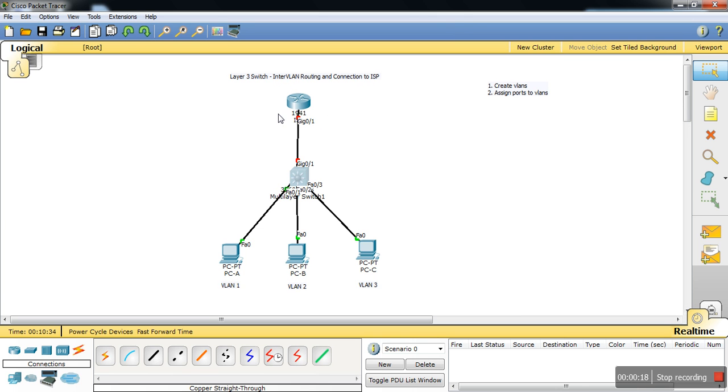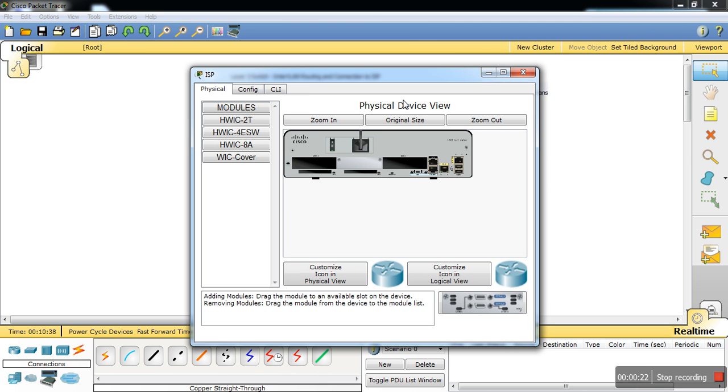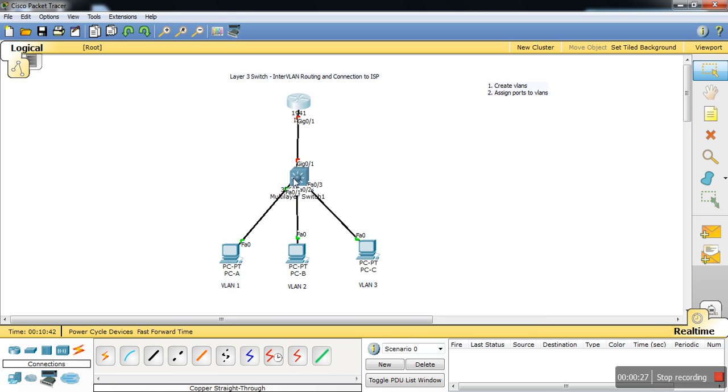You can see this one, like I have one router, and let's consider this router is the ISP router. You can see the name on the top. We have a layer 3 switch here and we have three PCs connected to it, in which PC A will be part of VLAN 1, PC B will be part of VLAN 2, and PC C will be part of VLAN 3.